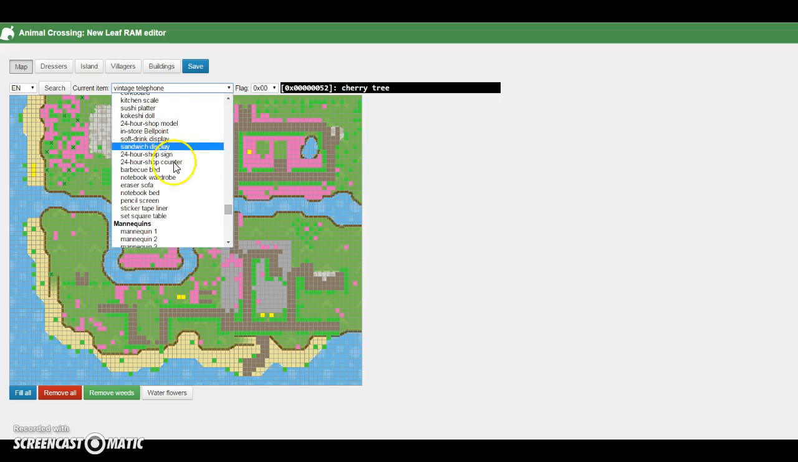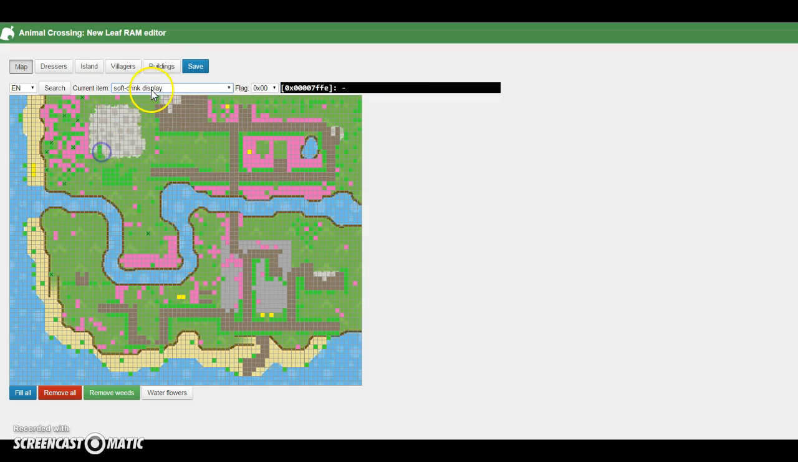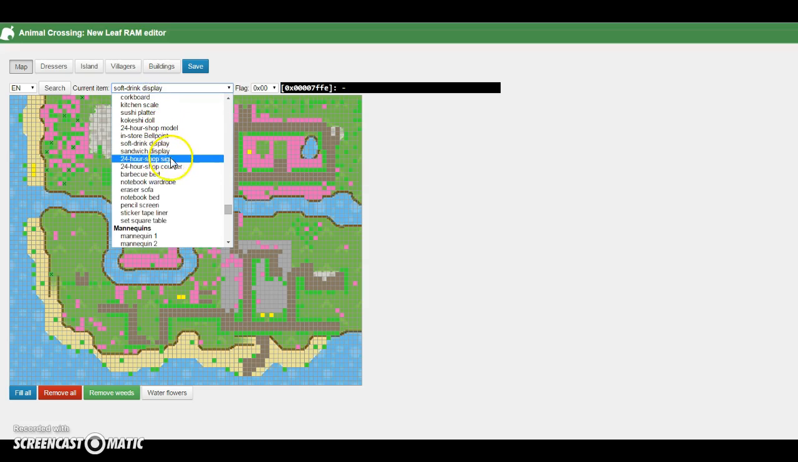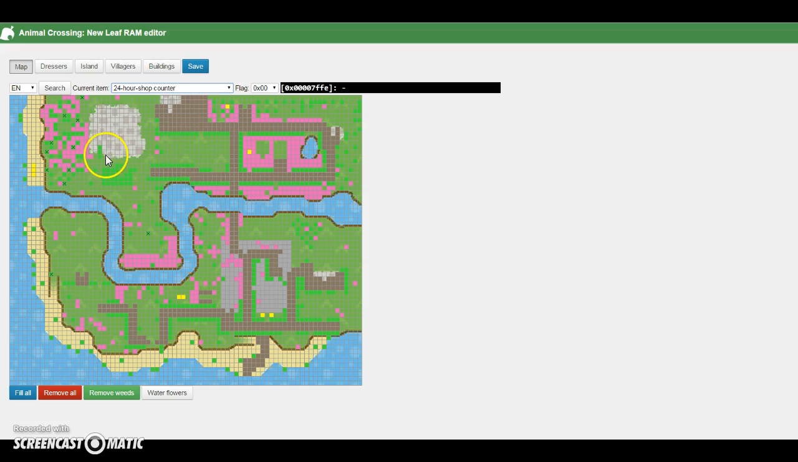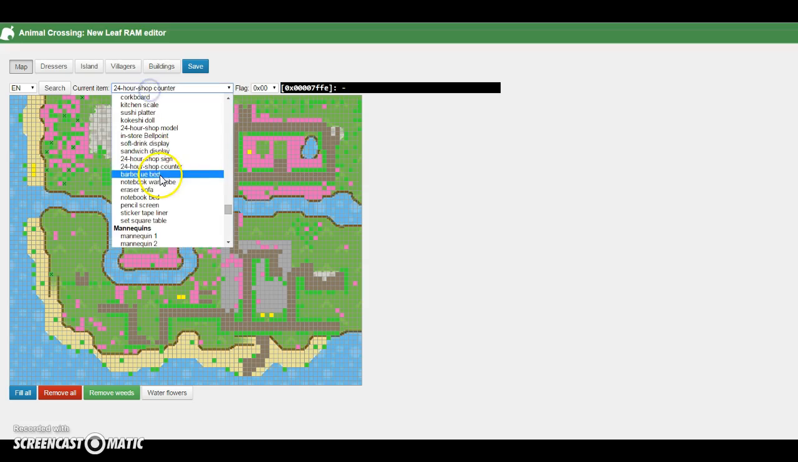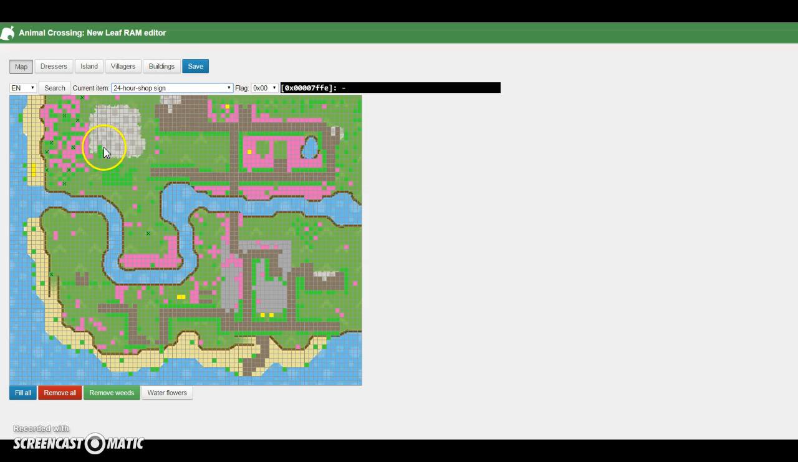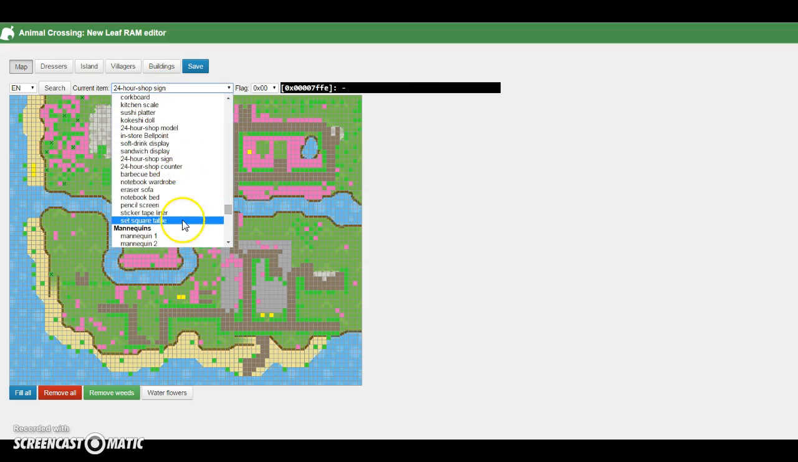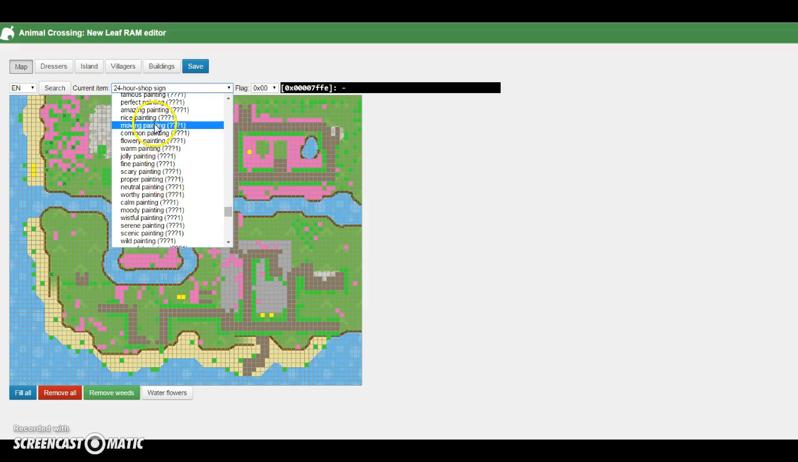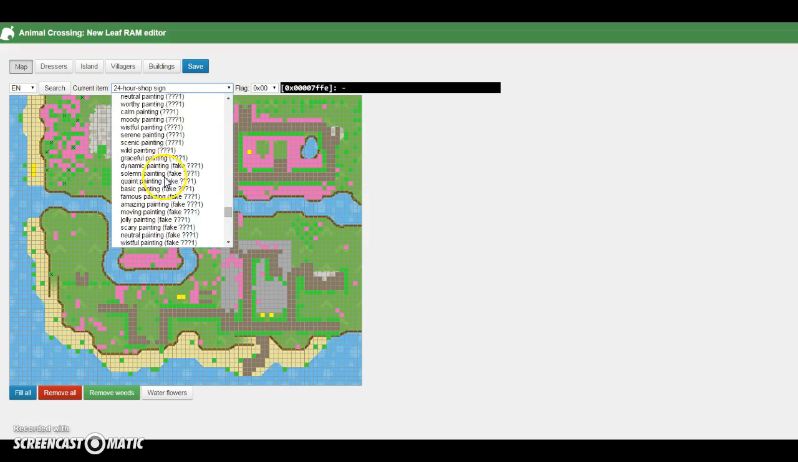Oh, and then they have all the 24-hour stuff, which I love. I actually need some of these. I need the counter and the sign, because I have a cutesy little thing going. And then like this notebook stuff, which I've never looked at, but I hear it's nice. And then they have all the paintings, and they have them fake, and then they have these weirdo numbers next to it. I don't know what that is.